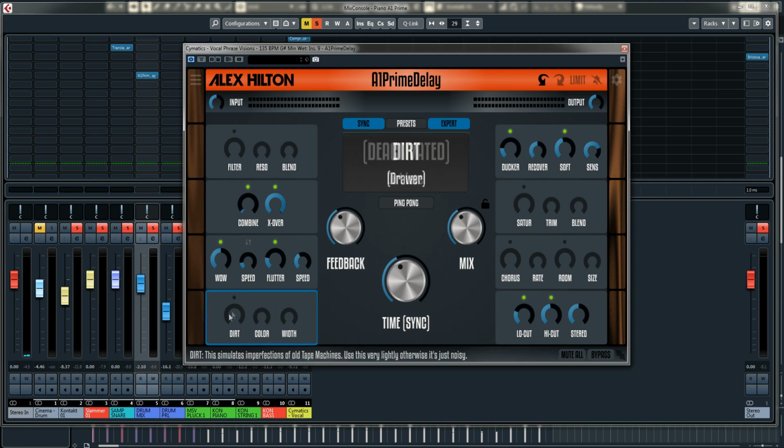Then moving on down here, we've got dirt, which we can turn on, and this is a simulated tape noise.